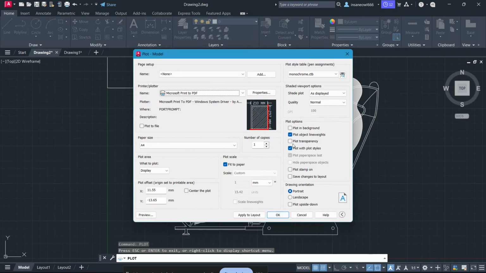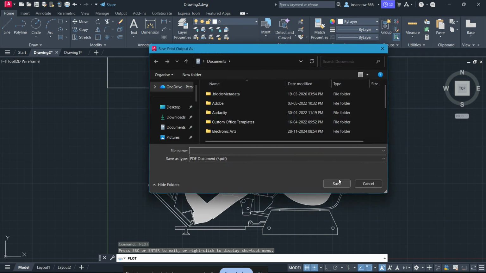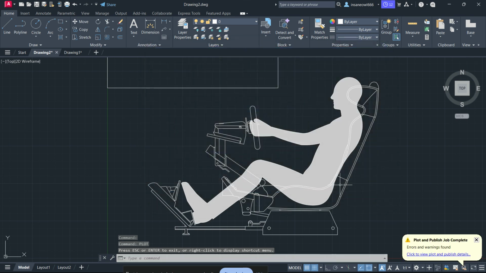From there, click OK to apply the settings or send the drawing to print, depending on your setup. If you're printing to a physical printer, AutoCAD will use the monochrome plot style and output the drawing in black and white. If you're saving to PDF, the same settings will carry over into the file. And that's it. You've successfully set AutoCAD to display monochrome printing using the monochrome.ctb plot style. This is one of the easiest ways to make sure your drawings print cleanly and professionally every time.